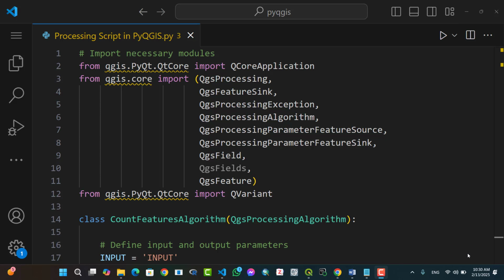Common tasks automatable with PyQGIS. Here are some common tasks that can be automated using PyQGIS. First, data conversion. Convert data between different formats, for example, shapefile to GeoJSON. Spatial analysis. Perform spatial operations such as buffer, intersection, and clipping. Map creation. Automate the creation of maps with predefined styles and layouts. Data processing. Clean and process data, such as removing duplicates or calculating new fields. And batch processing. Apply the same operation to multiple datasets.